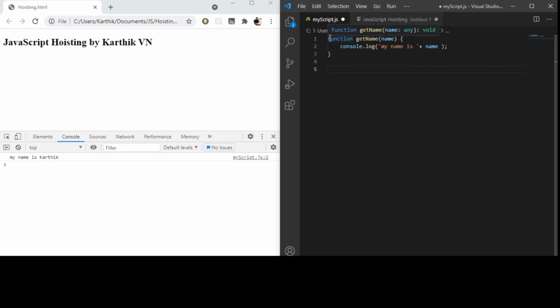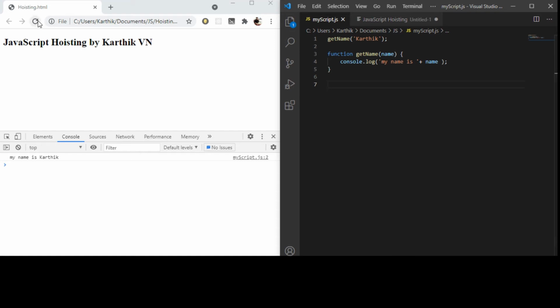I'm copying that function name and putting it before the function declaration itself. On line number one, I'm calling getName with the parameter Karthik. In other programming languages, if we call a function before declaring it, we get errors. But in JavaScript, as hoisting applies to variables and functions, all functions will move to the top of our code. So still we are able to access it.